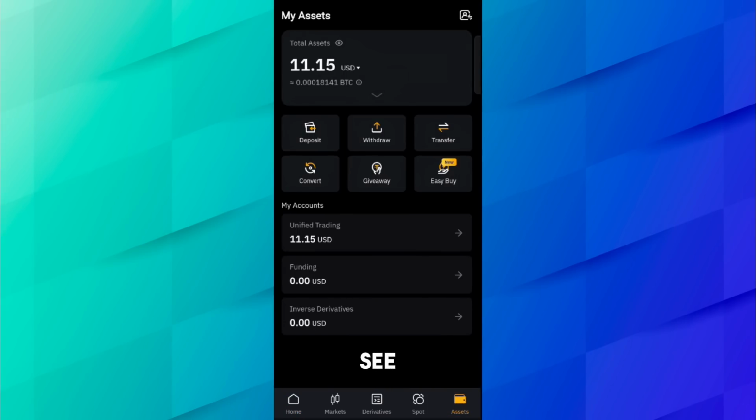So here you can see the accounts. Just like in trading, I have 11.15 USDT. In funding, I have 0 USDT. Derivative, I have 0 USDT. So whenever you want to withdraw from here, you have to transfer the amount from trading to funding. You can withdraw from the funding. You can't withdraw from the trading. So let's transfer some USDT from trading to funding first.